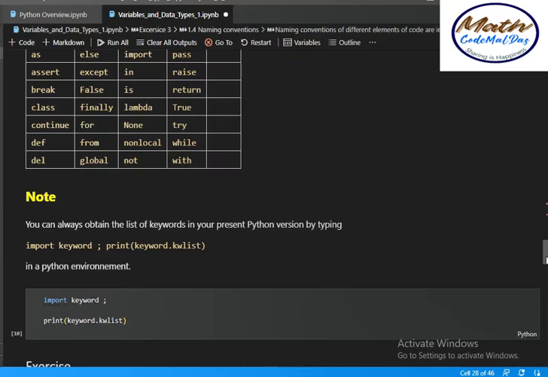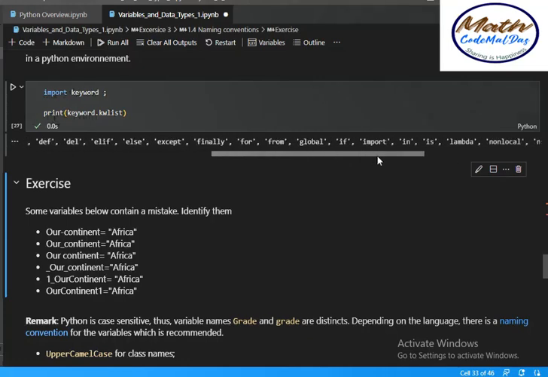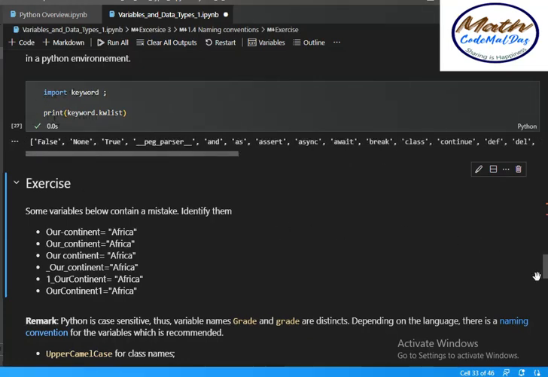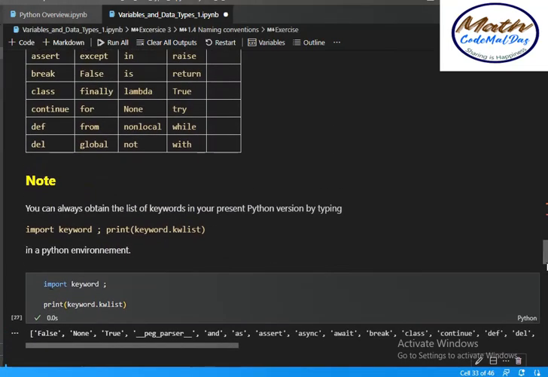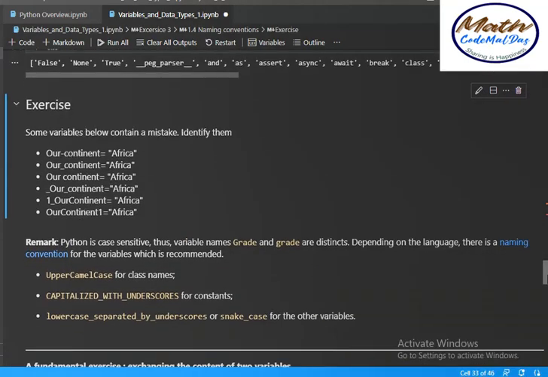The other thing is you can always obtain the list of keywords by just importing the keyword module. When you import keyword, you can display them. So you have False, None, True, and etc. There are a number of keyword lists. See, these are the keyword lists. You are not allowed to use these keywords in order to define your variable.